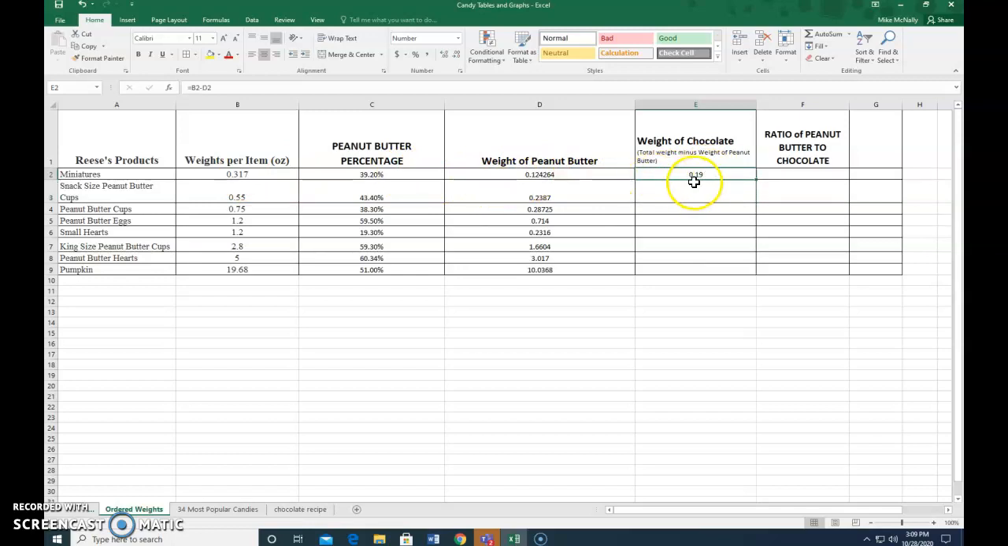And now I don't have to keep doing that formula. I can put my cursor over top of this, drag down, and it will fill that formula into all these. Now we know in decimals the weight of the chocolate for each different item. So we know the weight of the peanut butter, we know the weight of the chocolate. Now we can figure out the ratio of peanut butter to the chocolate.